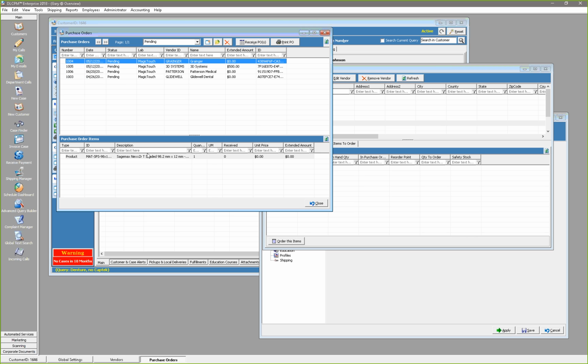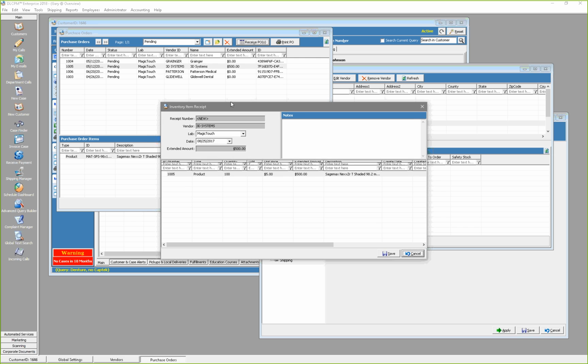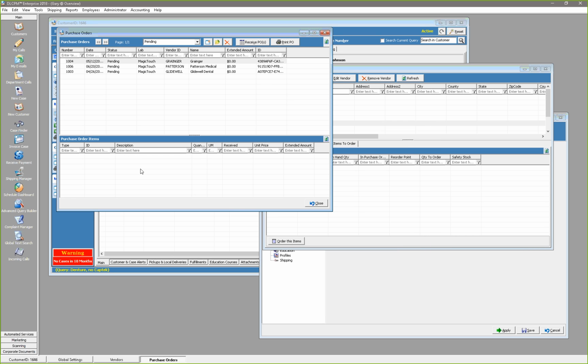When you receive the item, if it's not a complete order, you can simply say, I ordered 100, but they sent me 50. So you can put 50 and receive this, and then it will still remain on the list for the other 50, waiting for you to receive.